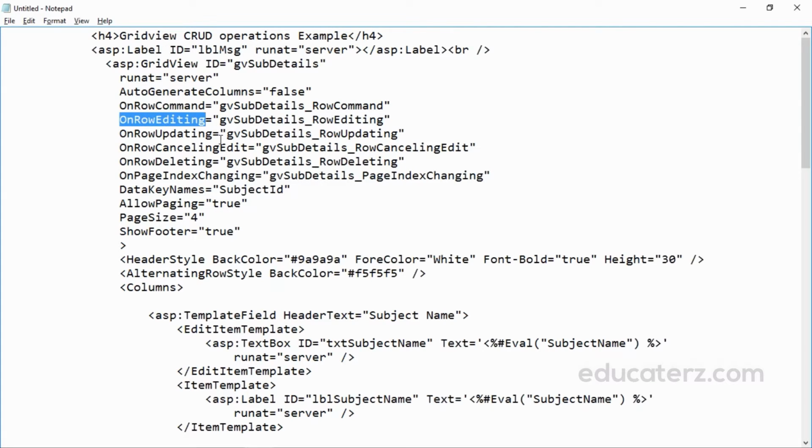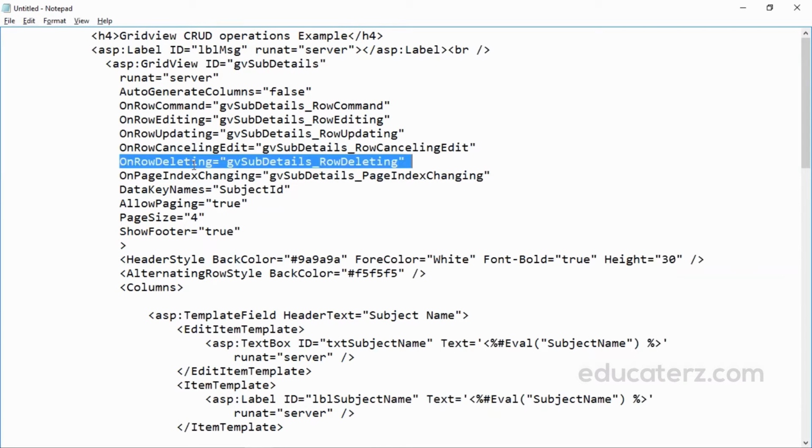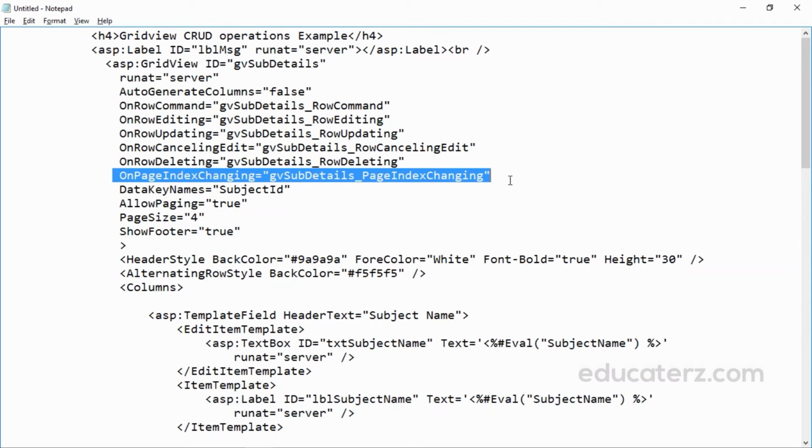OnRowEditing, here we don't do any kind of database operations, and what we'll do is give options to the user: update and cancel. When we click on update only, we'll do database operations. Again, if you are cancelling this, we are not going to do any kind of operations. We are getting back to the actual position to display in labels. Deleting, again we'll do database operations. Here on page index, we are not going to do any kind of database operations.